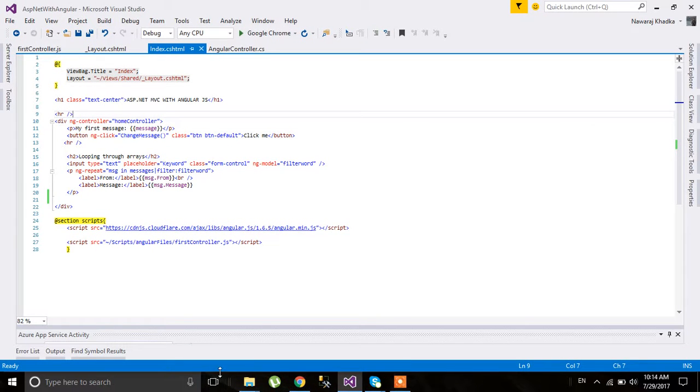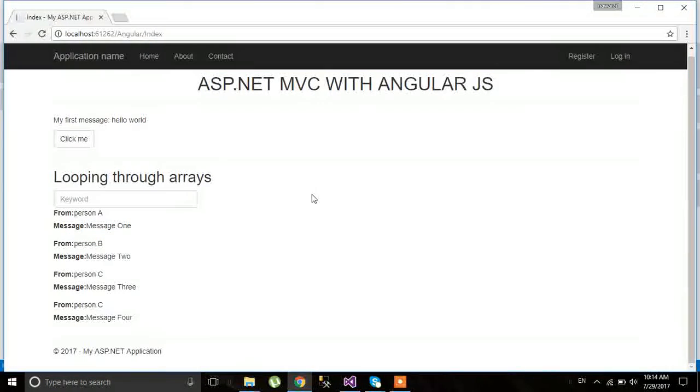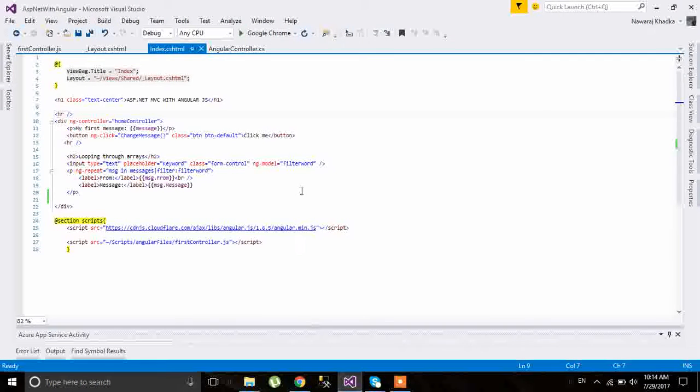Hello everyone, this is part 3 of our tutorial ASP.NET MVC with AngularJS, and today we will be learning about how controllers use the values from services in AngularJS and how the values from the controller are displayed in the view.